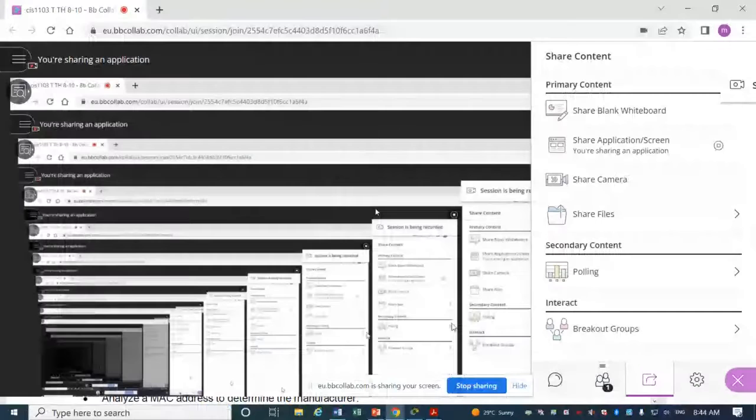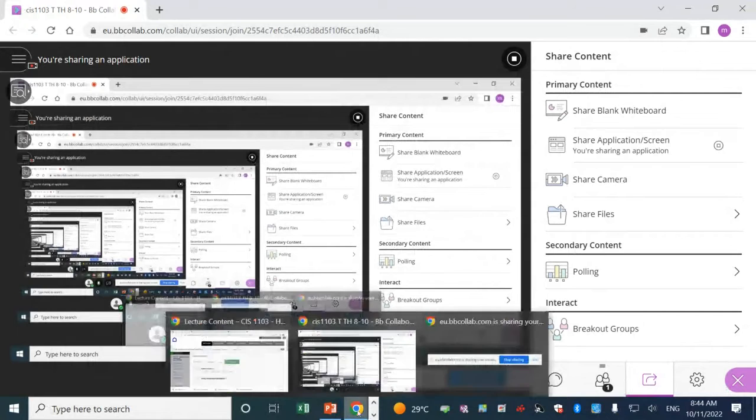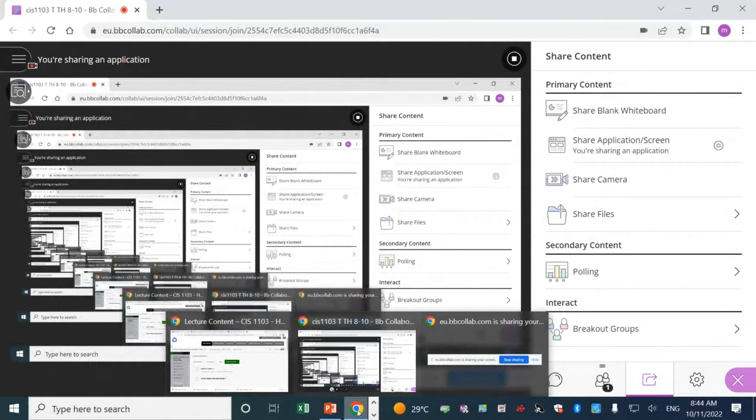Okay, we will do lab number 4 for CIS1103, how to determine the MAC address and IP address of your computer.